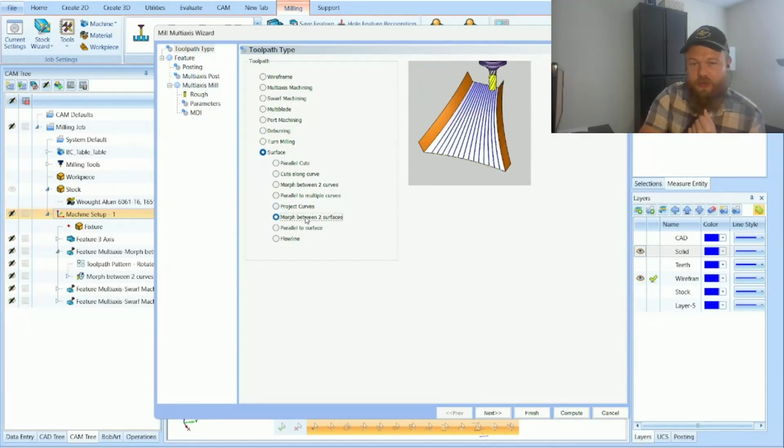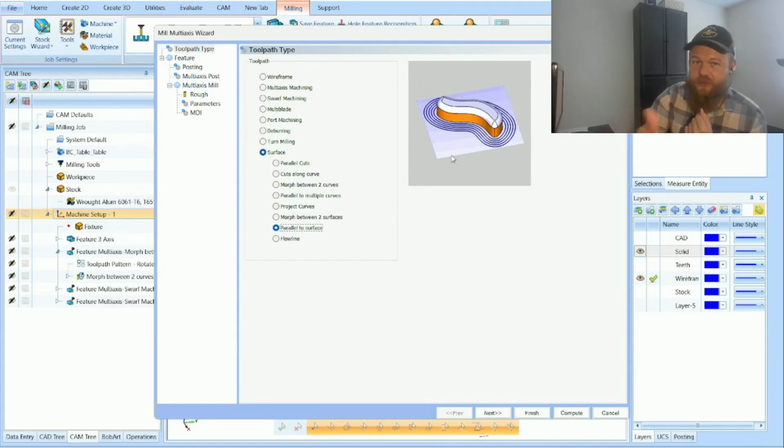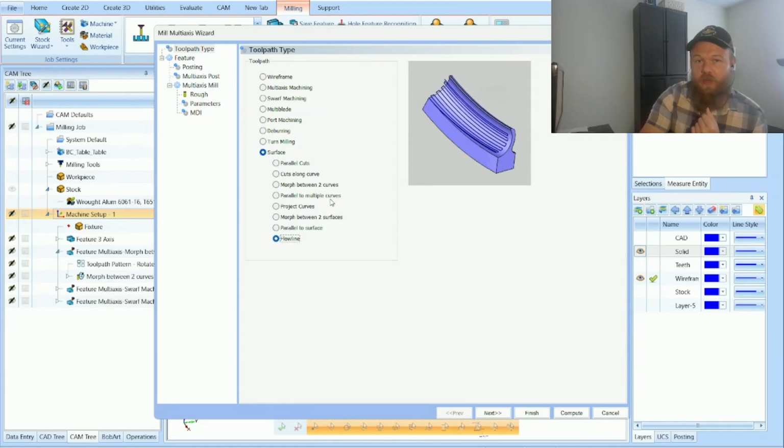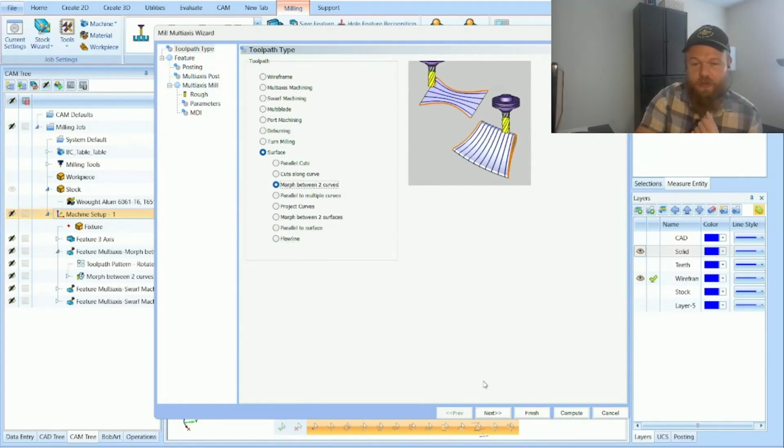And morph between two surfaces. So you could select two surfaces if there's any gouging. You can make sure there's no gouging along the side walls here. Parallel to surface is just like parallel to curves, but you're selecting surfaces to create an array of the toolpath outward. And flow line. The morph between two curves and the flow line here, they both support undercutting. So with this shape, this surface here, you could select, and you can use a ball end mill, for example, to do an undercut with this. So we're doing morph between two curves.